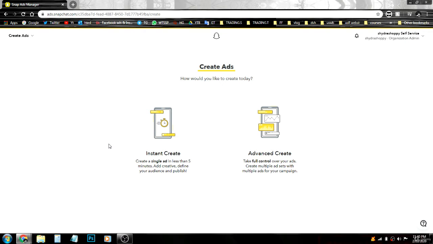When you create an ad in Snapchat, you'll have two options. The first option, which is the easy way. It's very easy, and most important of all, it takes you only less than 5 minutes to create the whole campaign with their ad sets and their ads. And the second way, which is the advanced or the hard way. But in the hard way, you're taking full control over your ads. Of course, we're going to see both of them, but now let's start with the instant create and with the easy way.